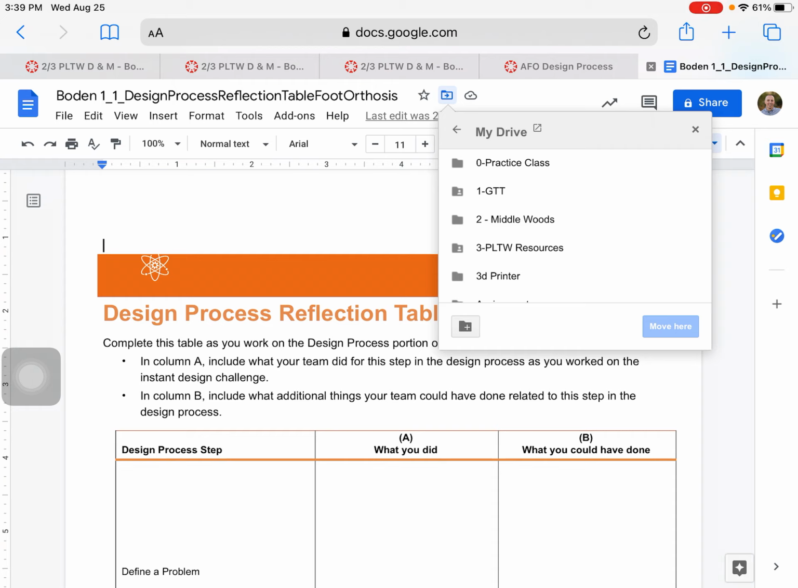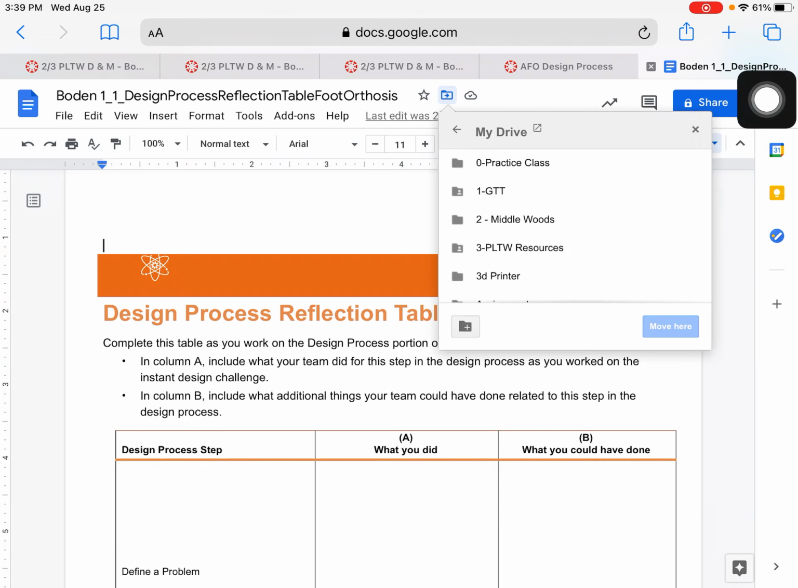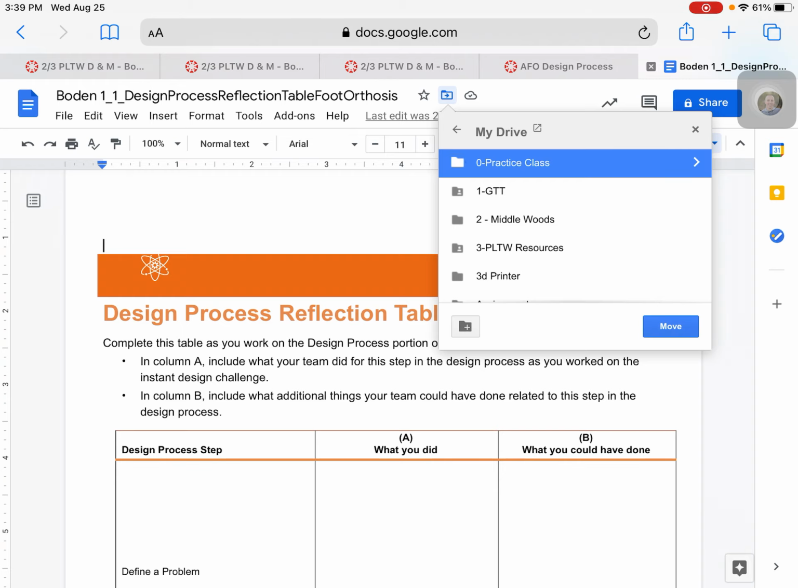You can see it currently says it's in my drive. The other option, if I click off of this, is to actually go directly to that Move folder at the top. By doing that, it opens the folders directly and you can choose where to put it. If I select this practice class, you can see it's gray and I cannot move it here. But if I press it a little harder or I press it a second time, it will turn blue and I can now move it to that folder.